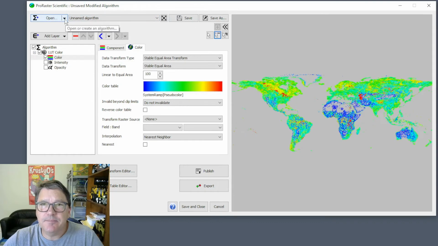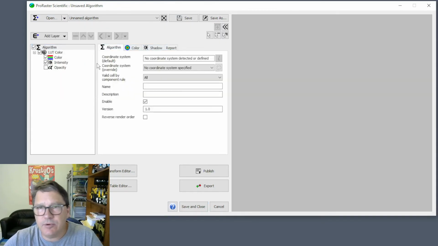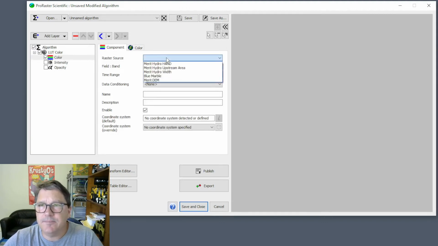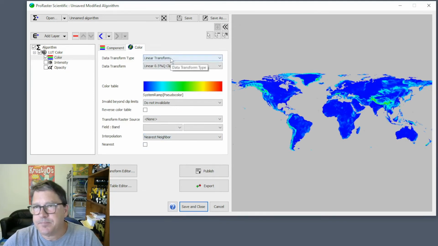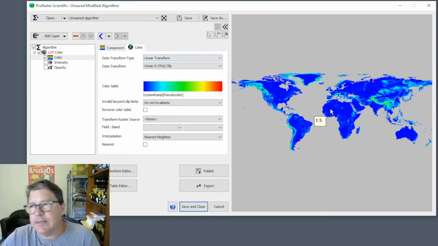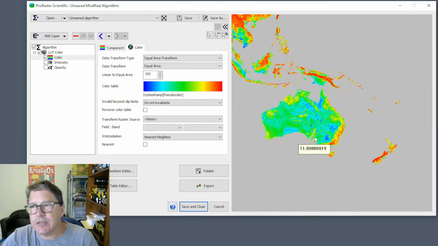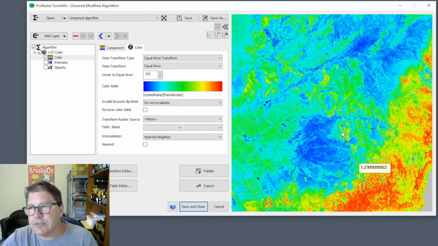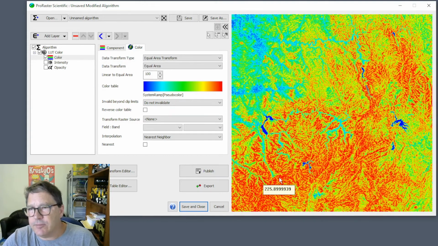Next one is the hand data, the height above nearest drainage. So let's take a look at that. We'll just do a new lookup table algorithm. Again, no intensity. Come into the color, choose hand. Not going to do any interpolation. Now this data, so let's just go into some equal area transform. So this data is continuous. There's data everywhere. And if you look at the values, you know, they can be quite significant.